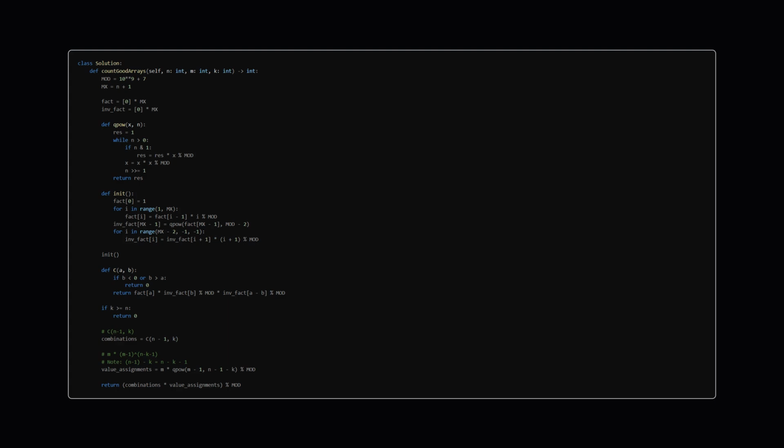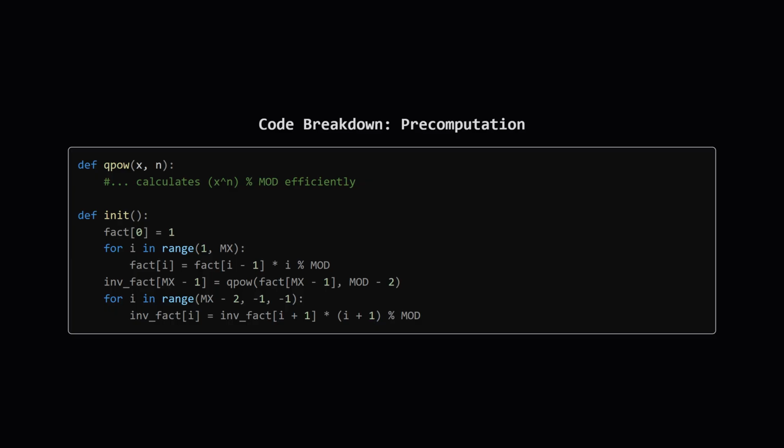Alright, here's the full Python code that implements our strategy. I know it might look like a lot at first glance, but don't worry. We're about to walk through the key parts, step by step, to see how it matches the logic we just discussed. Before we can use our formula, we need a couple of helper tools.